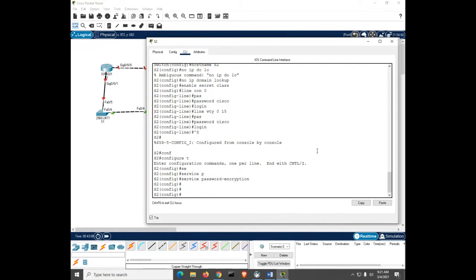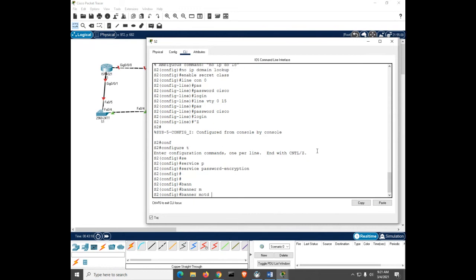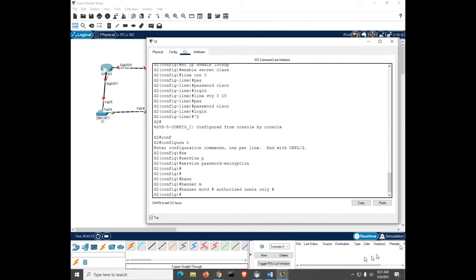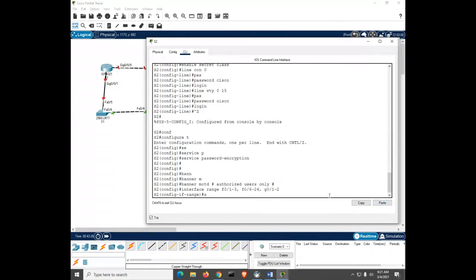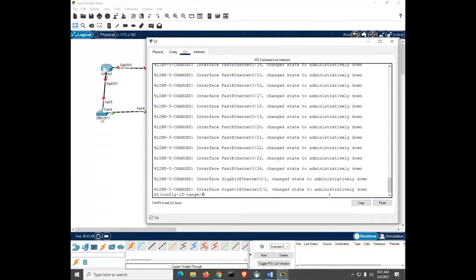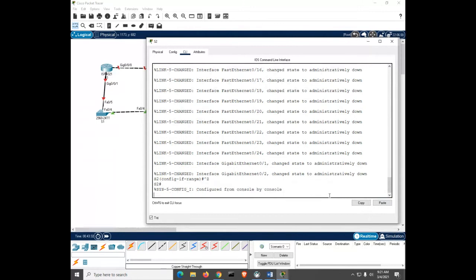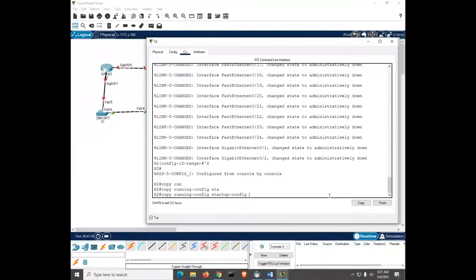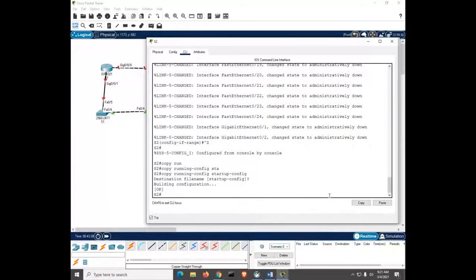We did service password-encryption, so let's do the banner message of the day: authorized users only. And let's see if we can paste the switchport commands all at once. Okay, so shut down all those ports that should not be used. They've all been administratively shut down. And I'll do a copy run start to save the configuration to NVRAM.